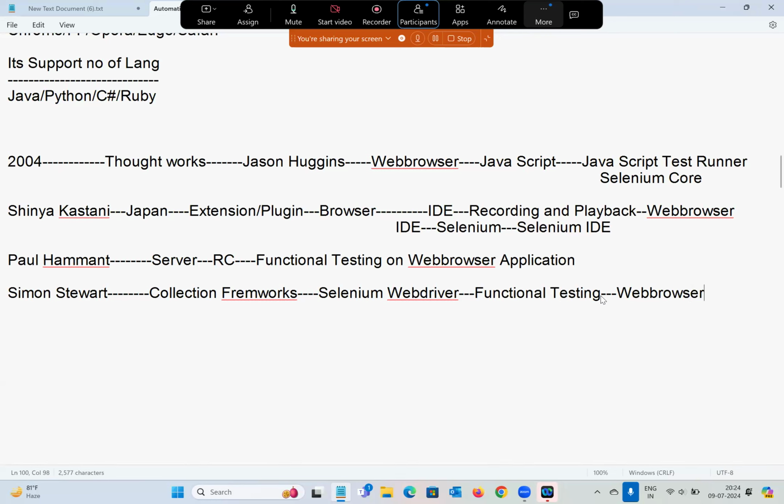Everyone, one small question. Check what is the difference in between RC and WebDriver? I need your reply. What is the difference in between RC and WebDriver?